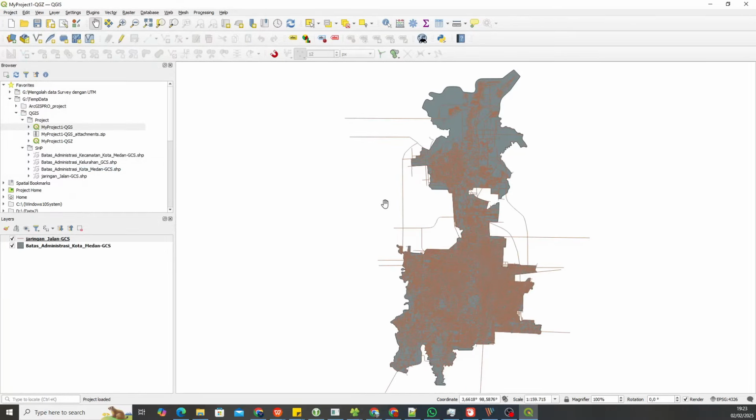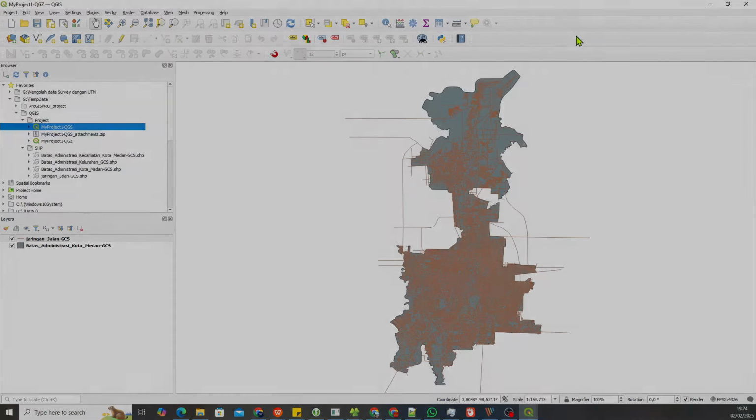Okay, maybe you can see there aren't so many differences between these two projects, but in the next session we will discuss the differences between the QGS format and QGZ. Okay, thank you.